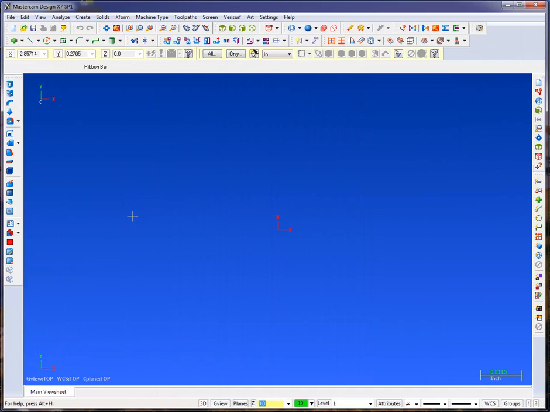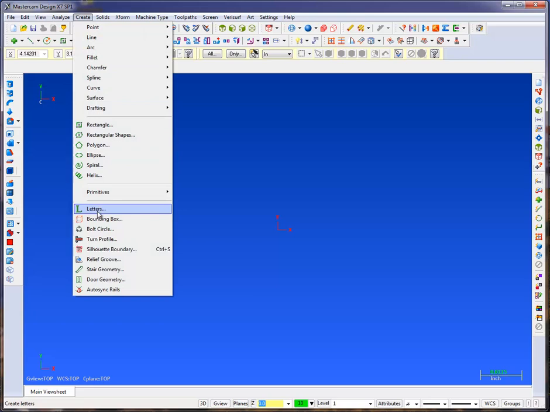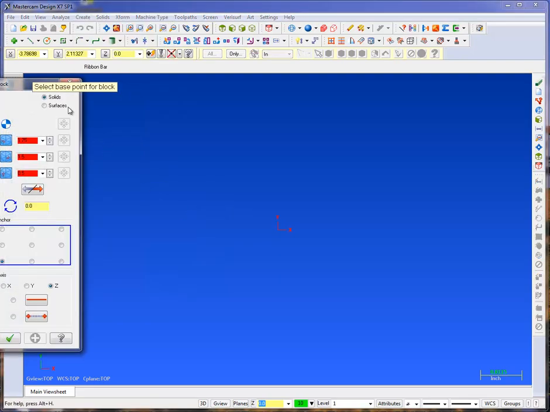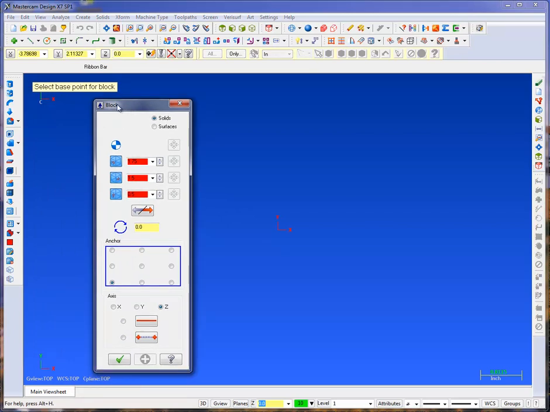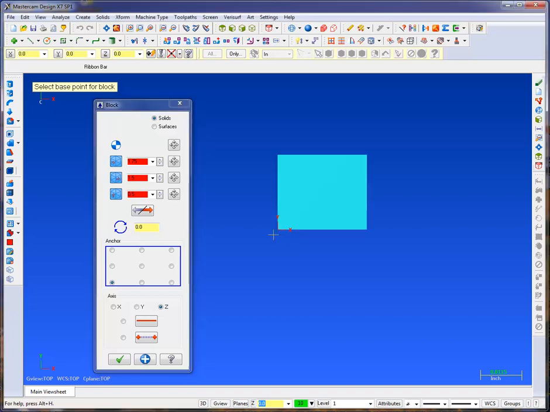Looking into our design, we're going to start with the option of create primitives, primitive block. It starts off asking for a base point. Our base point is going to be this location. Since I had a few numbers locked in from last time I was here, it actually created the solid right off the bat.